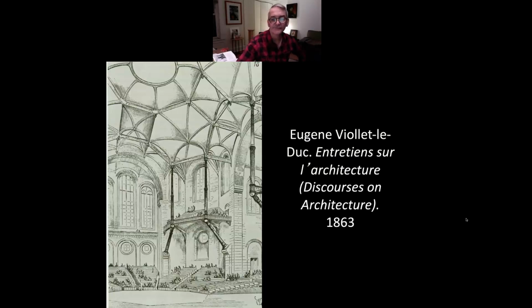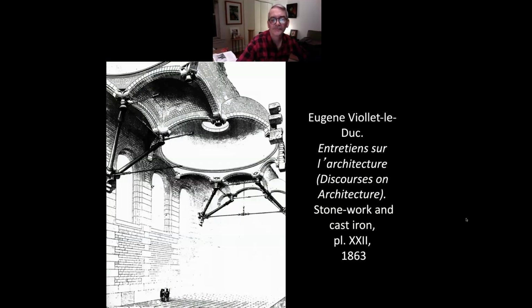So here, from Discourses on Architecture, he is one of the people, along with Gustave Eiffel, figuring out how to use cast iron and steel to build. This is mostly cast iron. Yeah, stonework and cast iron.